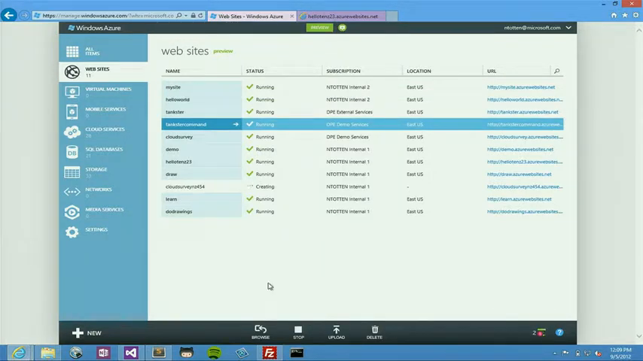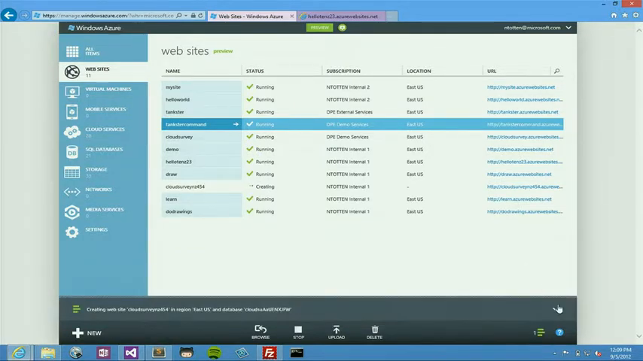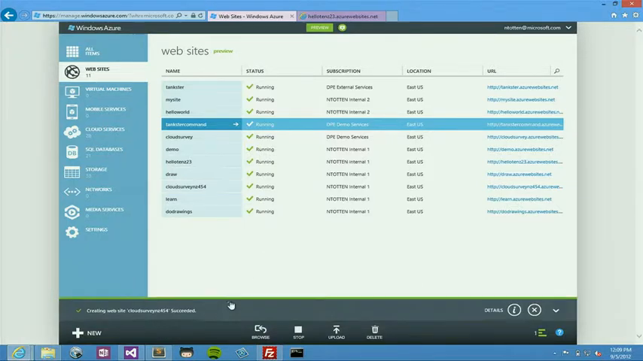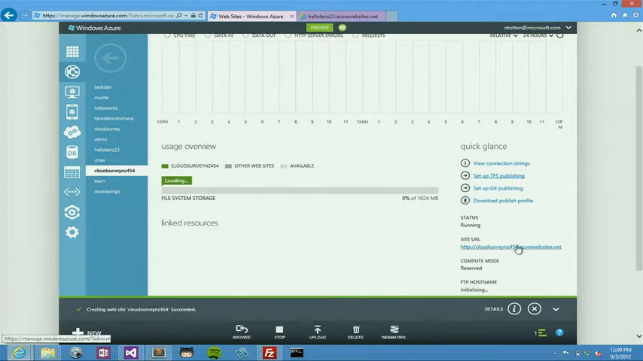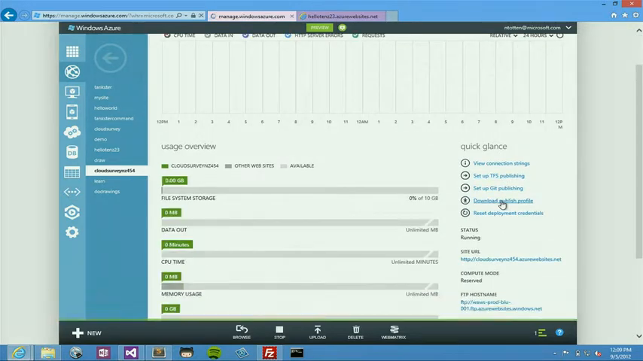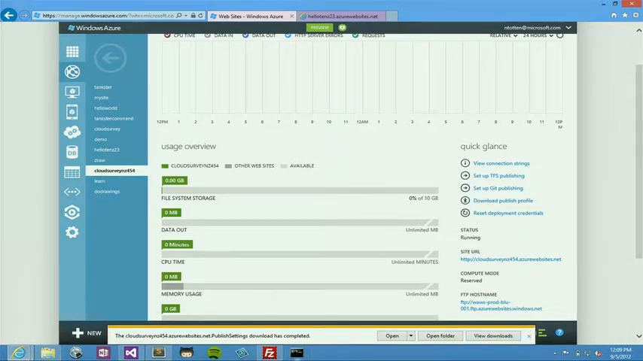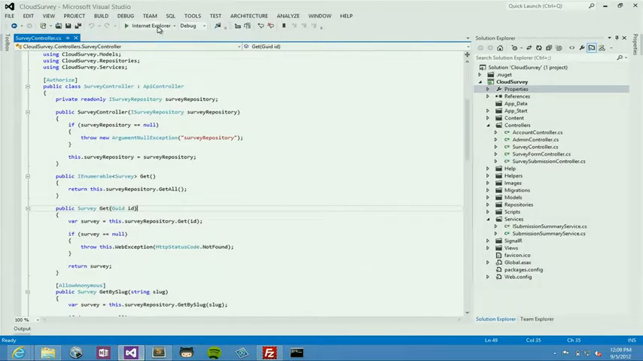While that's creating, clear some of these errors out. So what we're going to do is download this publish profile, which will make it super easy to deploy to Windows Azure websites using Visual Studio. There we go. Let's open our brand new site and click Download Publish Profile. This publish profile is basically a set of credentials and connection information. We're going to import it into Visual Studio and use it to publish this application that I just showed you.